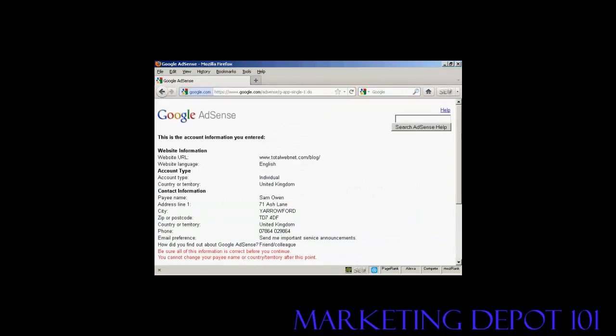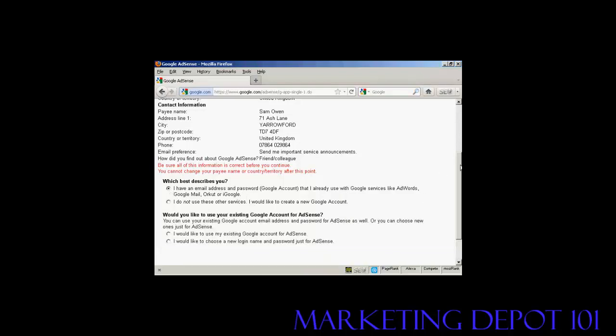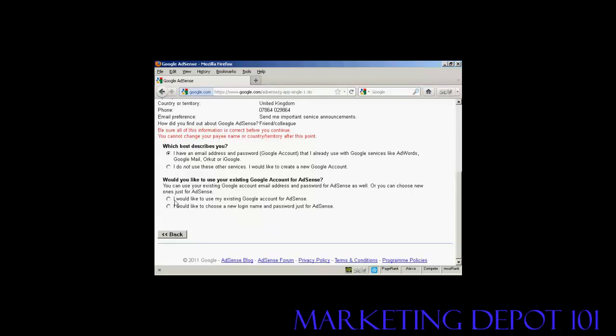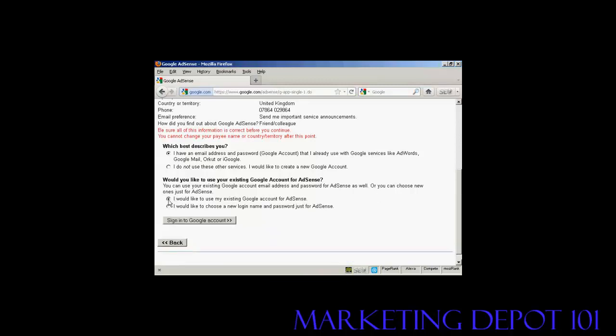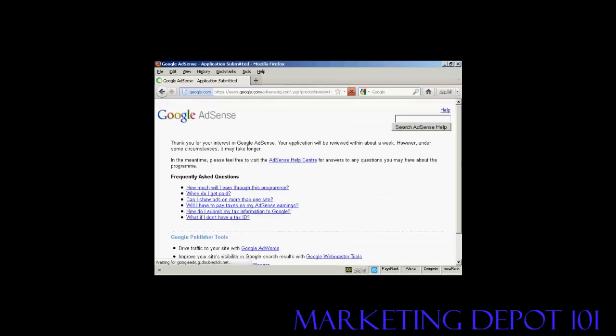Okay, you get directed through to this page where you need to confirm all your information. And then it asks which best describes you: you have an email address and password from a Google account, and that you don't use other services. Well, I already have a Google account, and I'd like to use my existing Google account for AdSense. So click there to sign into your Google account. And we'll just sign in. And there we go, that is all set up now.